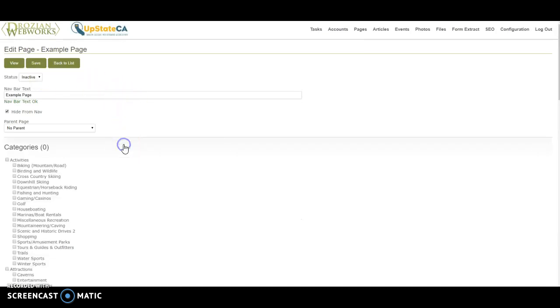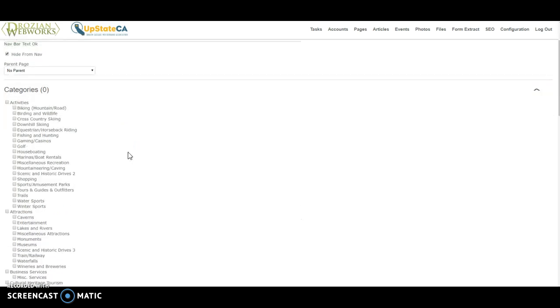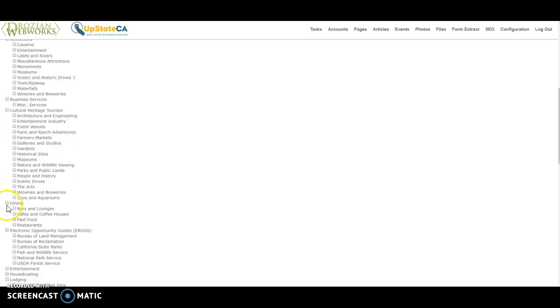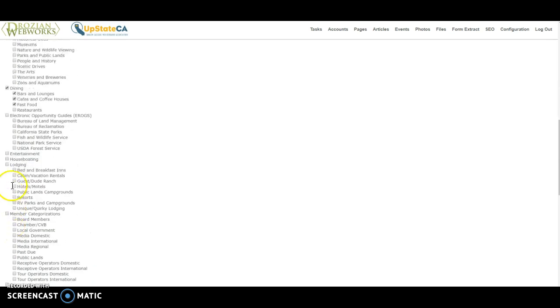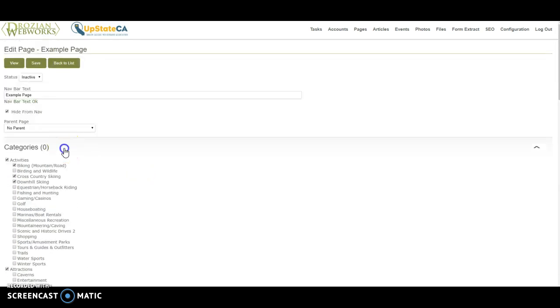So here we can select categories just as we always did. I'm going to select just a couple so that as I'm making listings and using things that will use these categories, we'll have something show up in here. And I'm sure if I check lodging, that'll definitely get us in there. Okay, so I'm going to close this up.